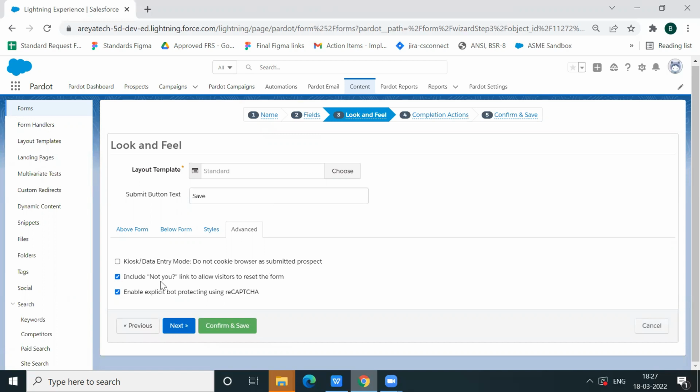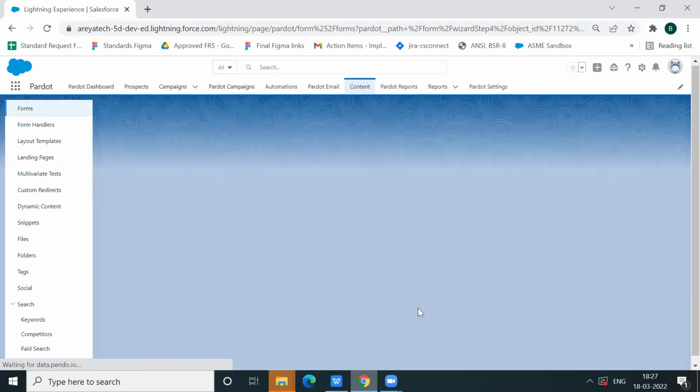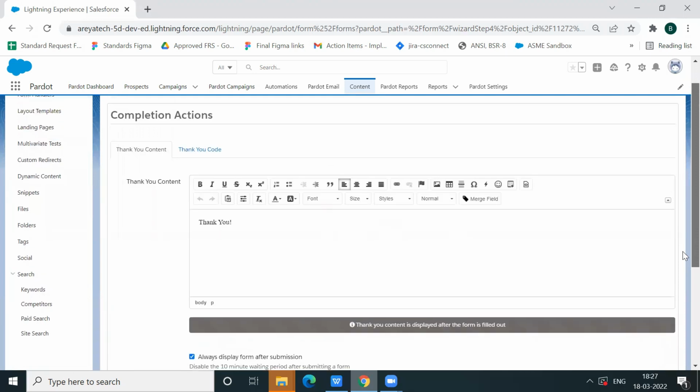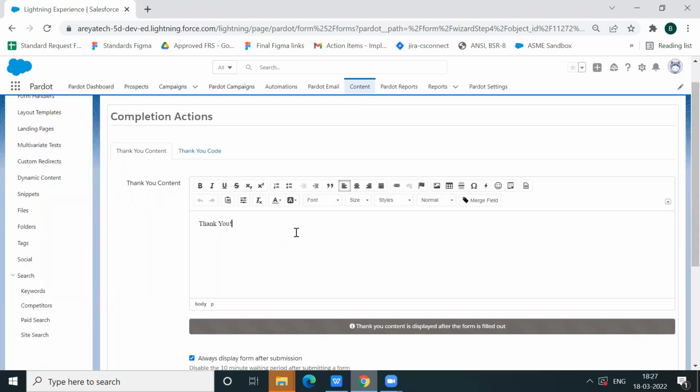Then include the link not you. It allows visitors to reset the form, and a reCAPTCHA button. The next is whenever the form is filled successfully, what message you want to show the subscribers, and I showed thank you.